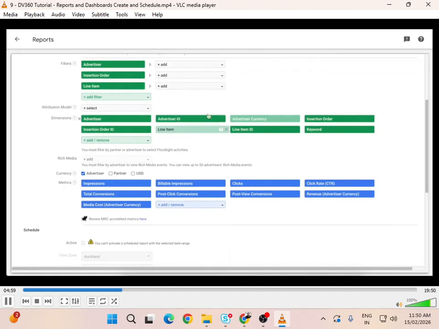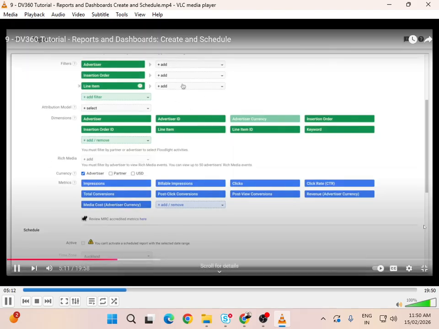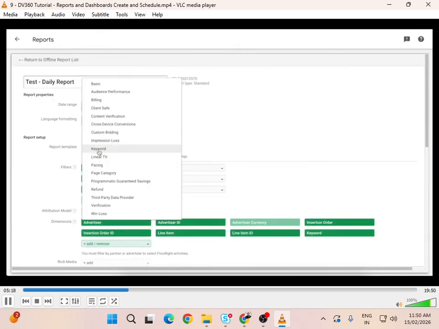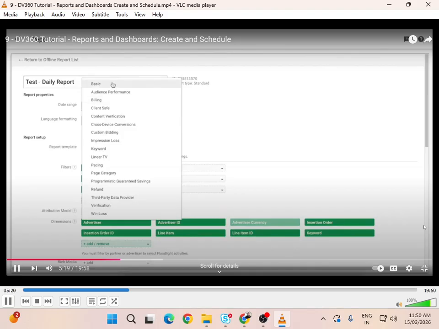So dimensions is like, for example, if you go to a report, the rows you see there. In our case we want to do a daily report. The rows, like each date, is called dimension, and what all you want to see against those days is called metrics. I will give you an example once we have one report, but in our case we will not select any template. I will start from basic.